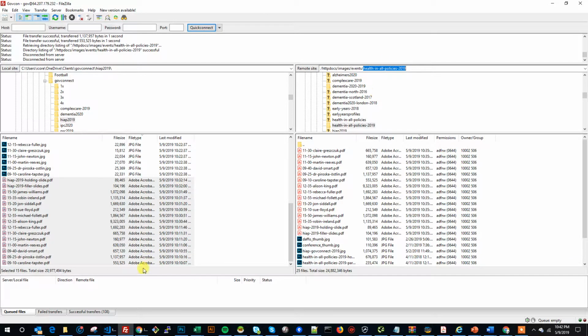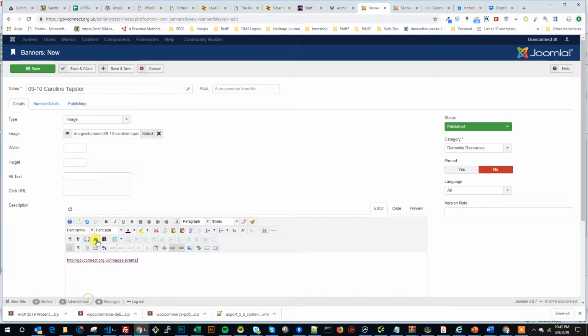Okay, so I'm just going to select that, paste that in there, and then we need the file name. And the file name, because we were smart and we named them the same and lowercase and dashes, is 910 Caroline Tapster .pdf. Okay, so that's the URL, the click URL. And what we're going to do is save that.